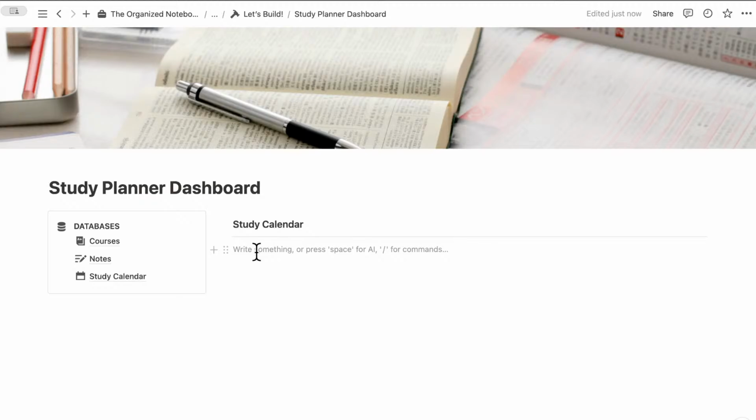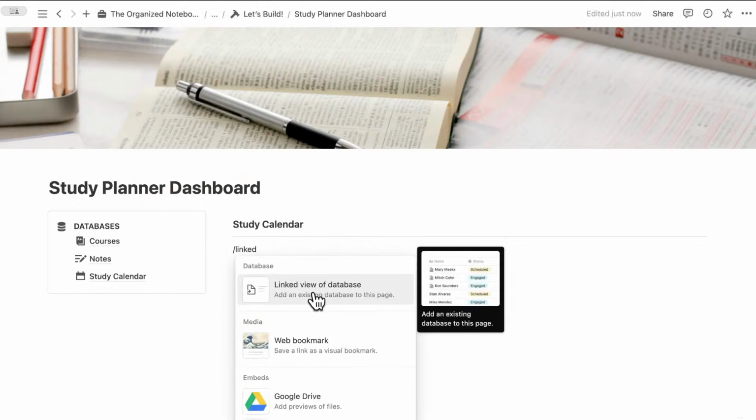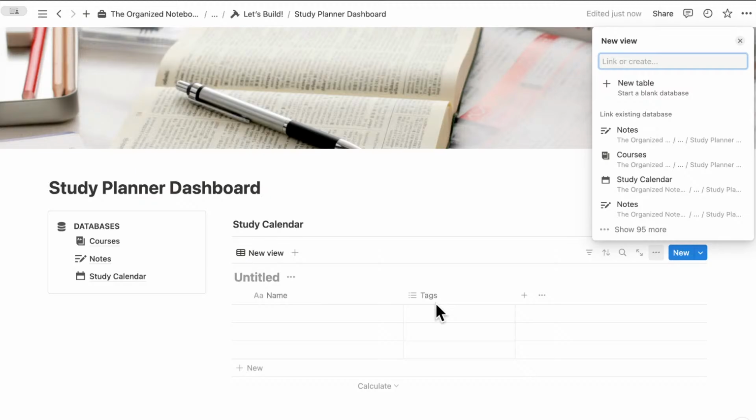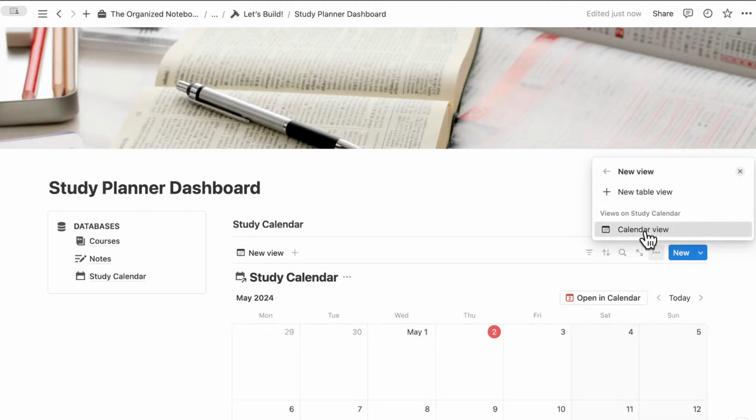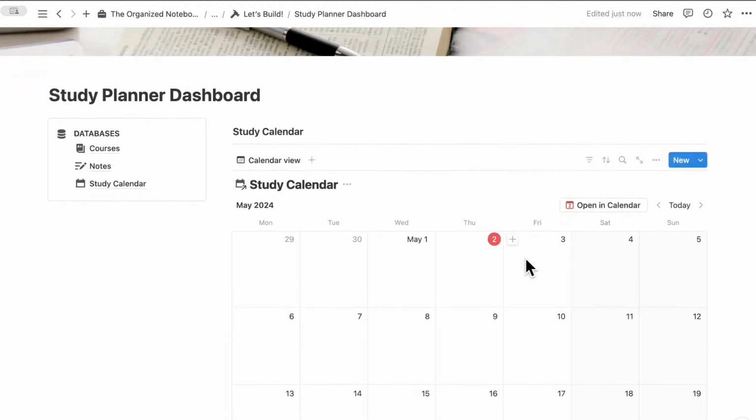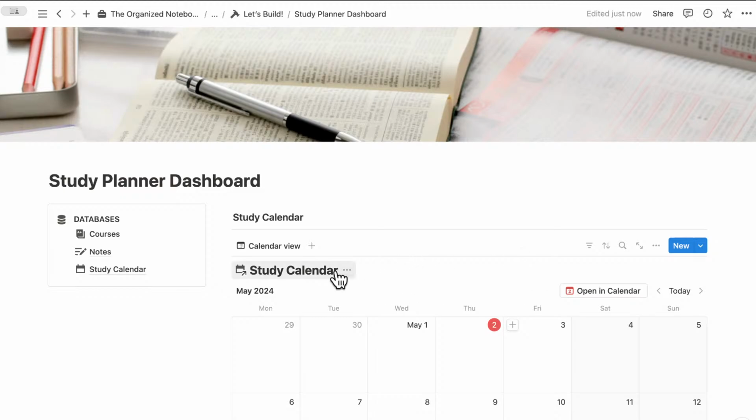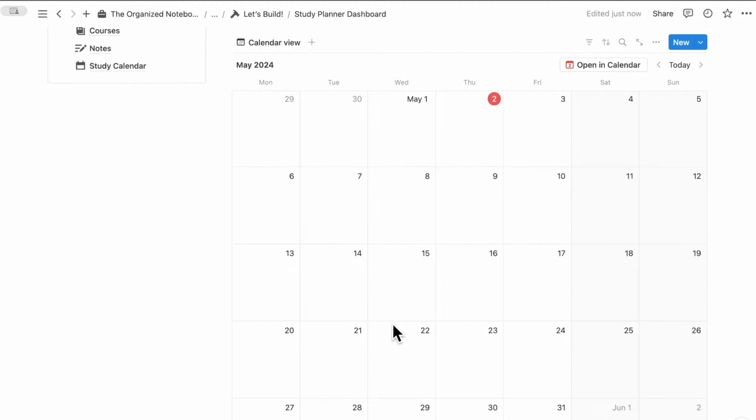So we're going to type /linked view of the database. And we're going to select the correct database, which is the study calendar. And we're going to choose the study calendar view. So now we basically see what we created in our study calendar. So we can hide the database title.